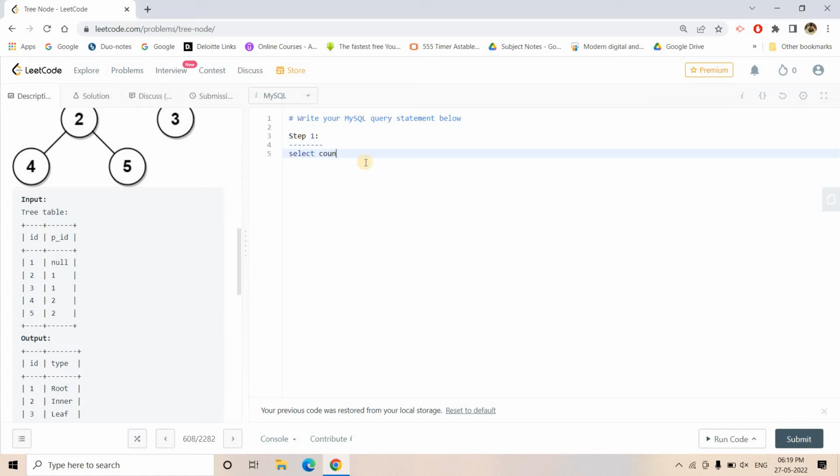So I can do select count star from tree table. Suppose you consider any random row, suppose this particular row. For this row, we want to see whether this particular id is present in the parent id column or not. So initially we will create the inner query with a hard-coded value: select count star from tree where P_ID equal to 3. This is our hard-coded value. Like that, for this row, if ID is 4, we have to check PID equal to 4, how many count value is there. That is step 1.